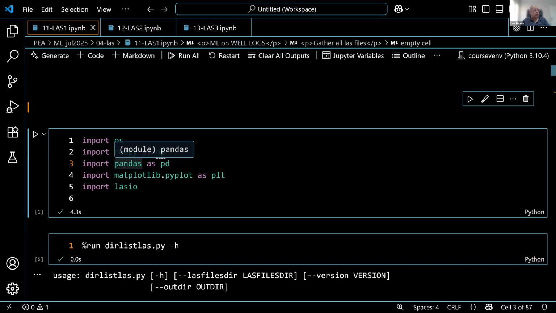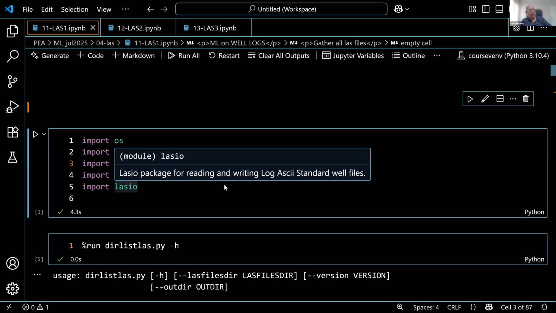So the standard libraries we'll be using are NumPy, which we will import and give an alias, like a nickname, just to make it short: np. Pandas as pd, and then matplotlib.